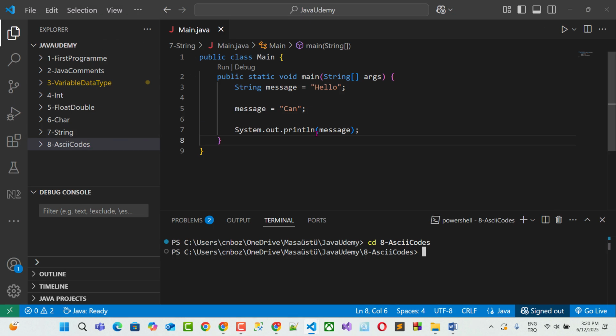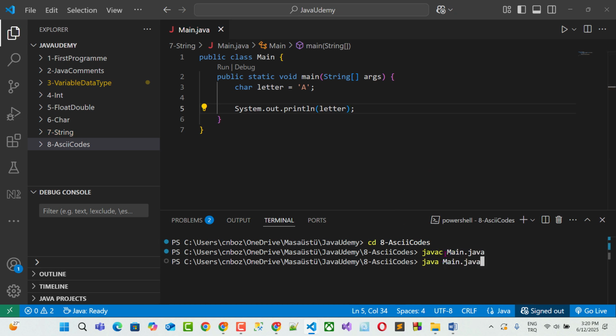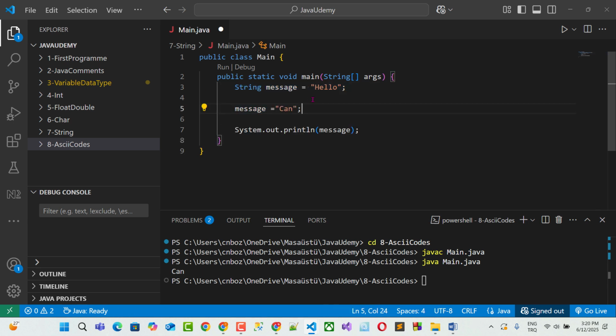I come here, so I define a char variable. I say char, and then I say letter equals to. Normally, as you see, I define a character here, and I print this character. I save it, compile and run it. You see, no, sorry, it's a string. I take it back.